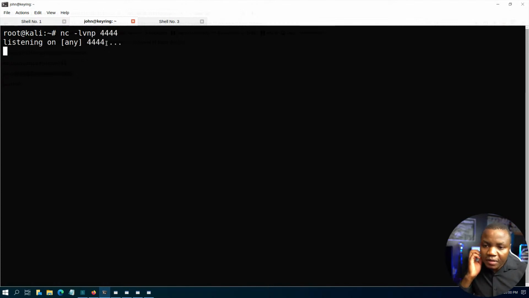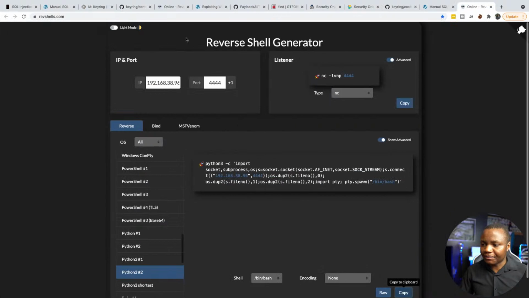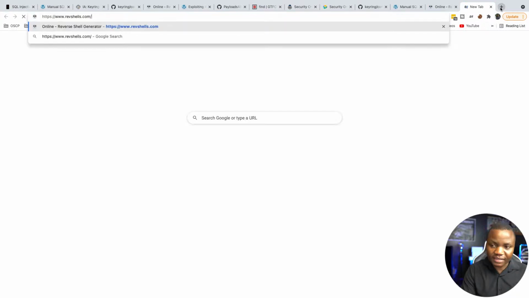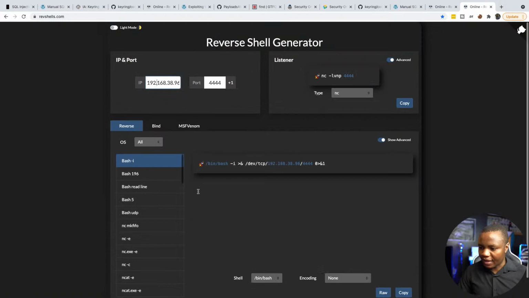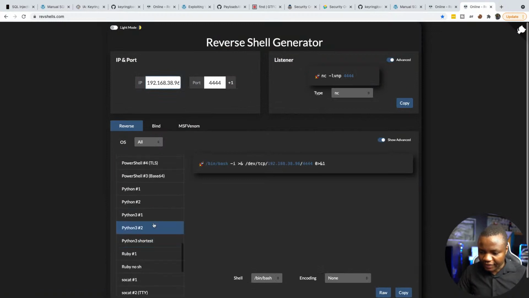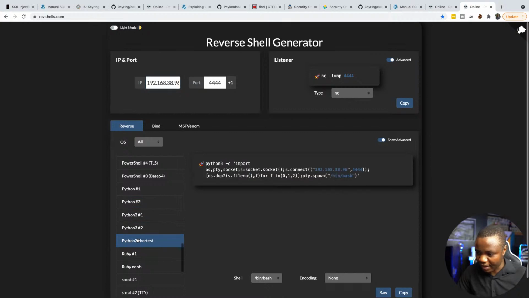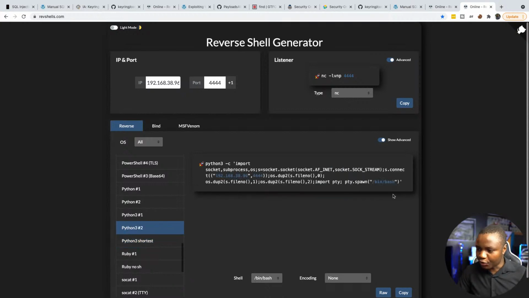4444. Let's regenerate our payload. Make sure that we have everything that we need. This is our IP address, and I'm just going to do this. New page, just in case I mess with my payload as well. There we go. And this is how we generated our payload, by the way. Python 3, shortest. Oh, there's a shorter version of that. I was using this, but there's a shorter version.